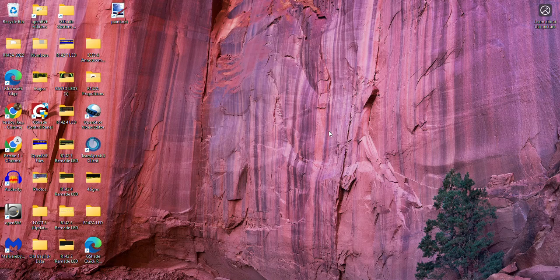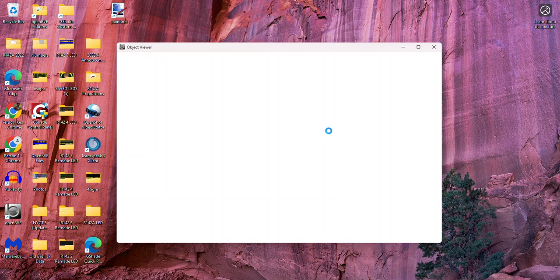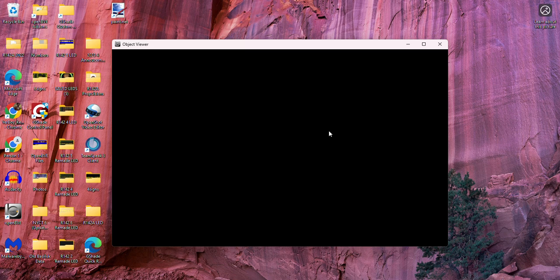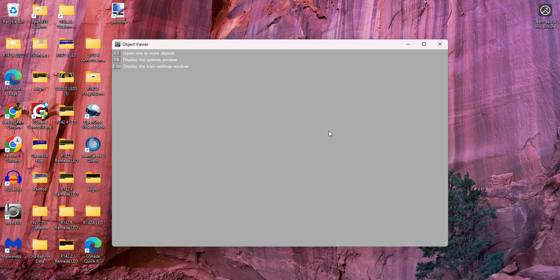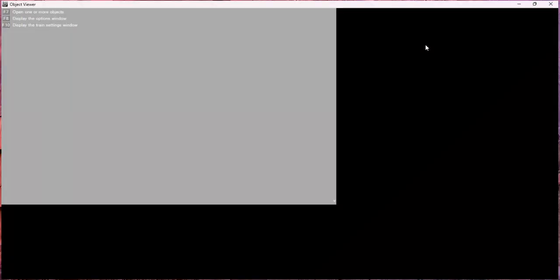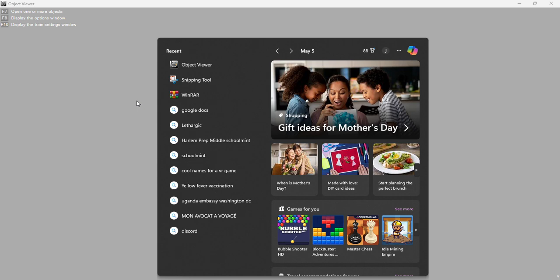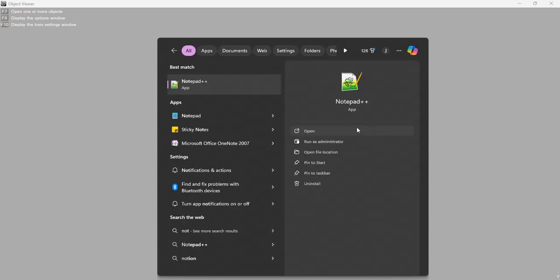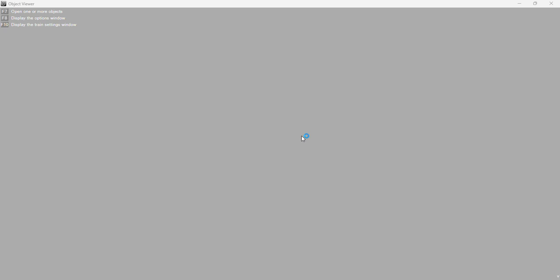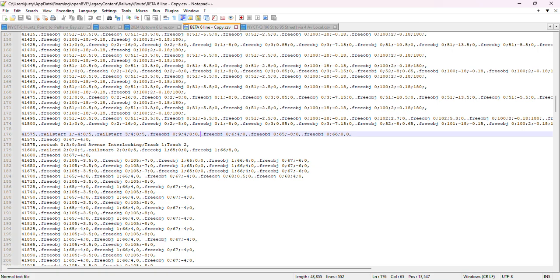Now, I saw in the comments that a bunch of you guys asked for a more in-depth tutorial on how to make station objects. So that is what we're going to go over today. As usual, you're going to need your object viewer, and you're also going to need Notepad++. If you don't have both of these things, I'm going to put them in the description. You should have them with your base OpenBVE. If you don't, make sure you download the links in the description.